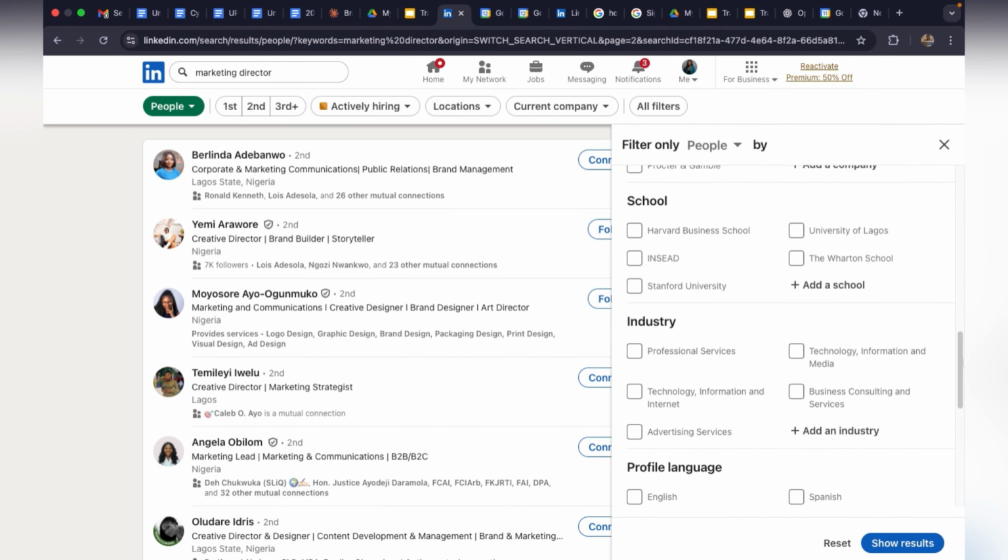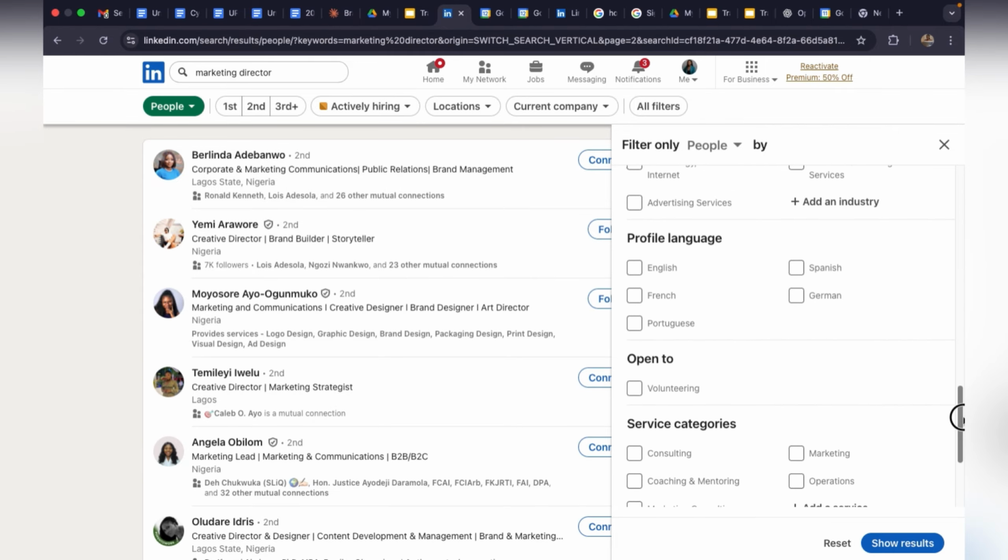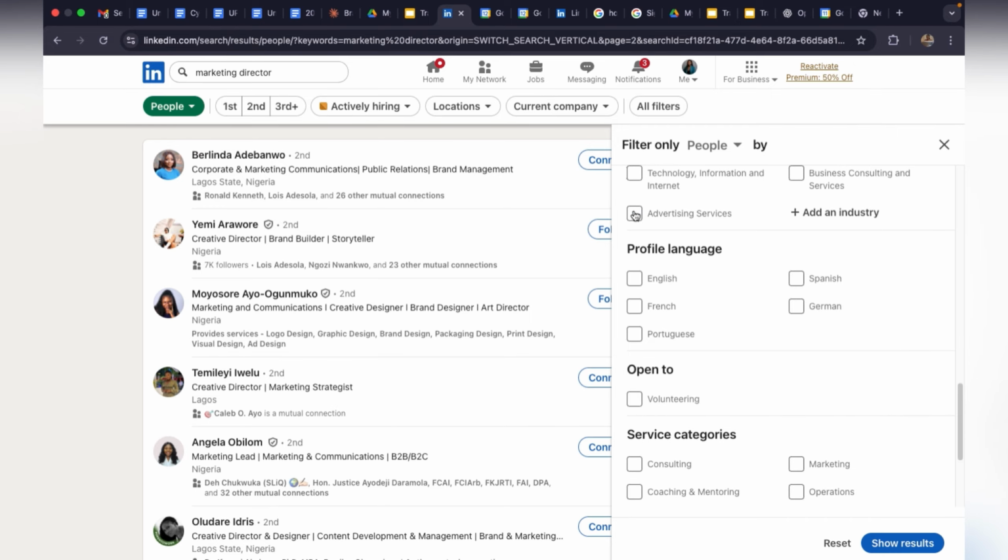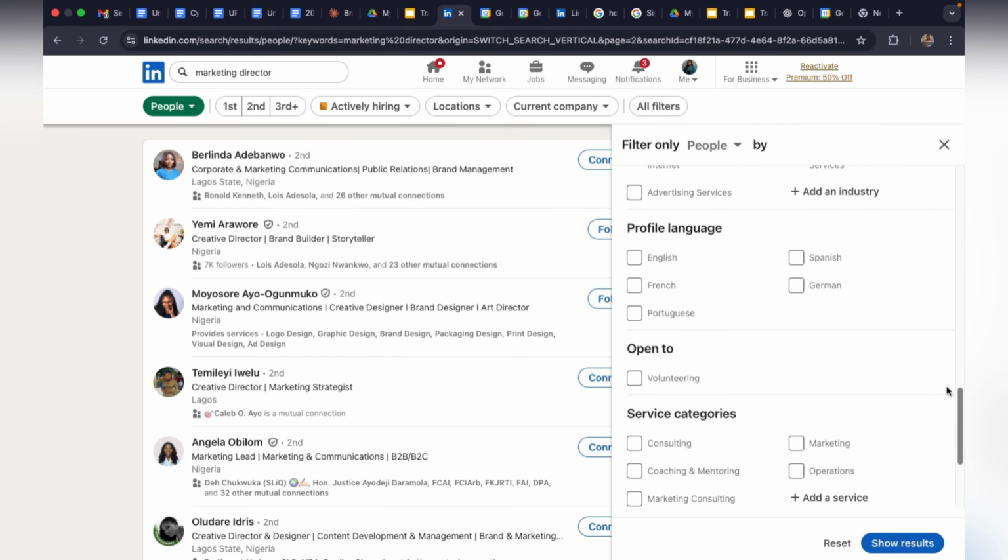Now, school: which school do you think? Harvard Business School, but school may not really be a thing. Industry: professional services, I like to keep it, or business consulting and services, technology and information. These are vital. You need to check them, or advertising services. Remember, if you're looking for anything in marketing, sales, and all of that, advertising is also a place you need to check. Now, profile language: English, simple.